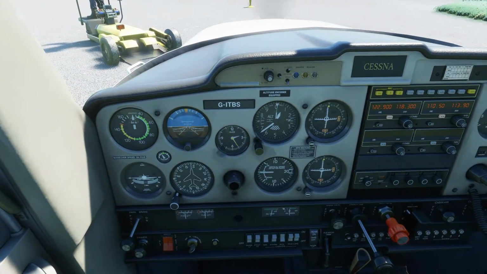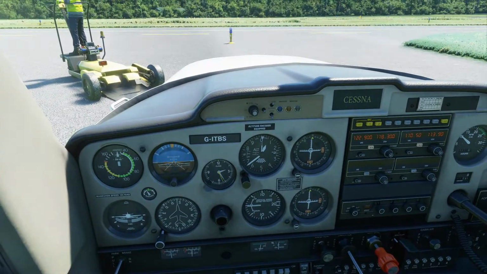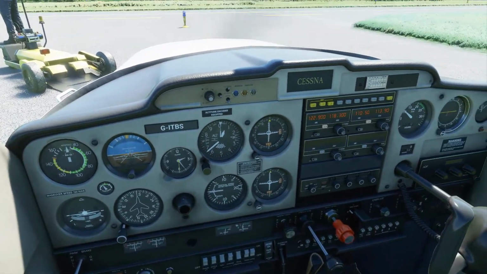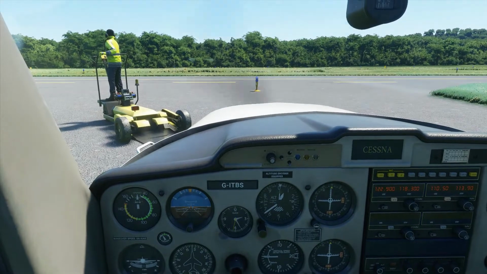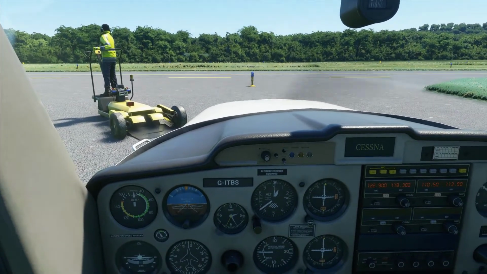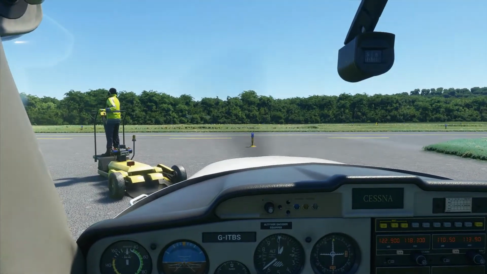Traffic, tune, and we'll announce the taxi with them. So that is the startup complete. We'll now taxi out to the runway, and then we'll carry out the run-up checks at the holding point.